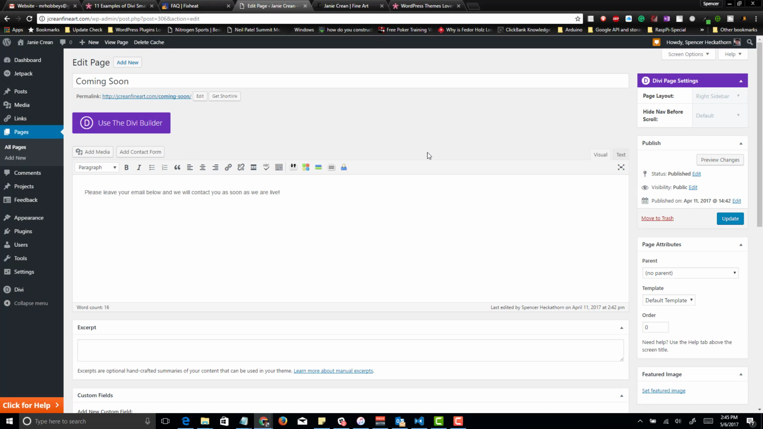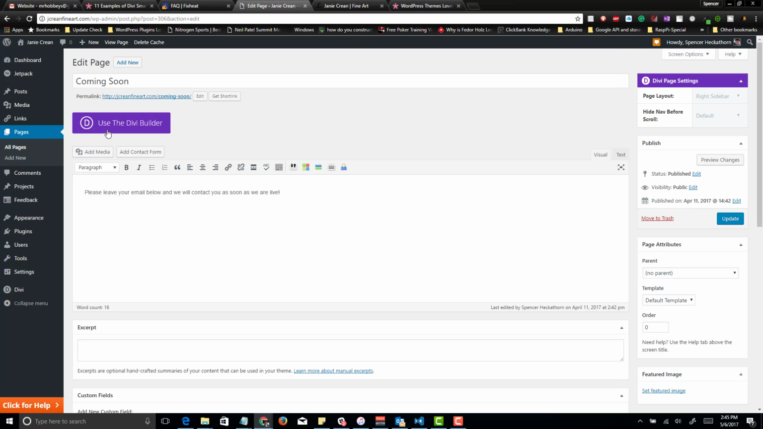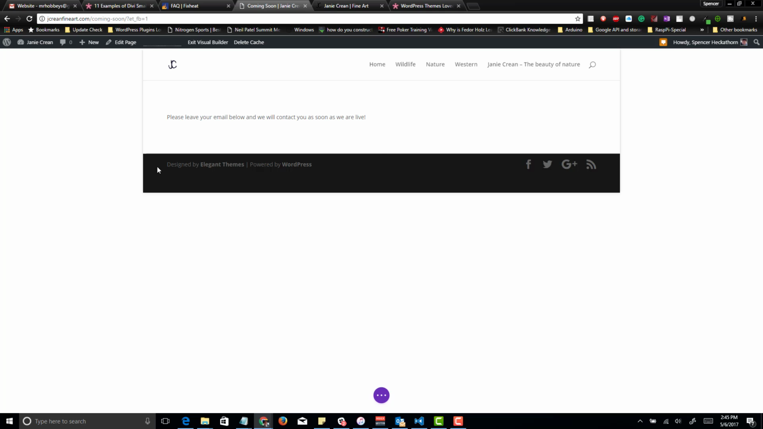Now, when you come to a page to edit it, and you can see this is the page that was pulled up here, you can just click on this Use Divi Builder and then use Visual Builder, and now you can see what it looks like in real time and make your changes.